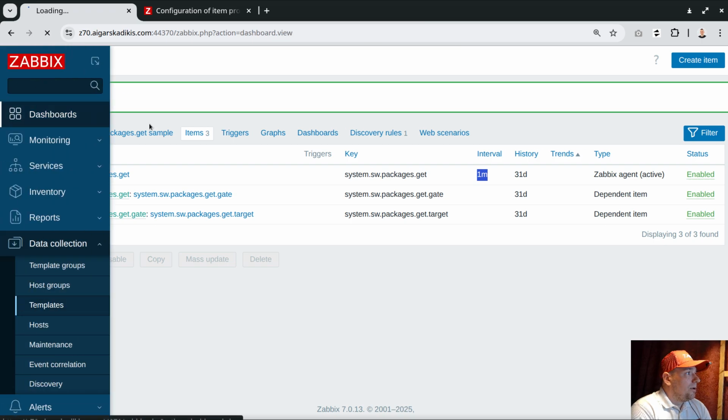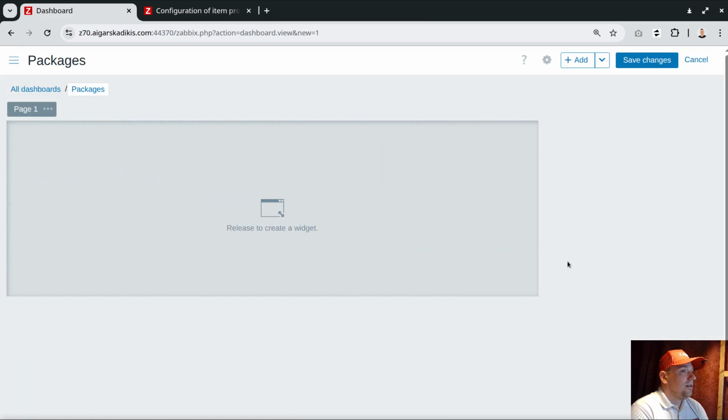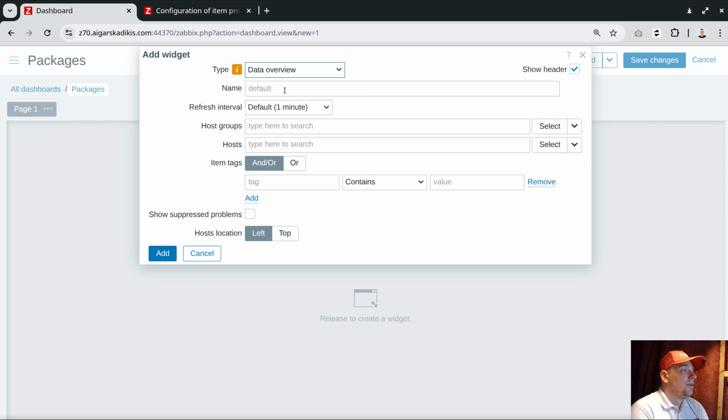And now to create the global dashboard. Create dashboard, and we can call it packages, add, and let's put in one widget. In 7.0, the widget is called data overview, and in 7.4, it is something like item history, if I remember. So here in the data overview, we will target that very tag which was installed in the item prototype, report, and packages. And this is equals packages.